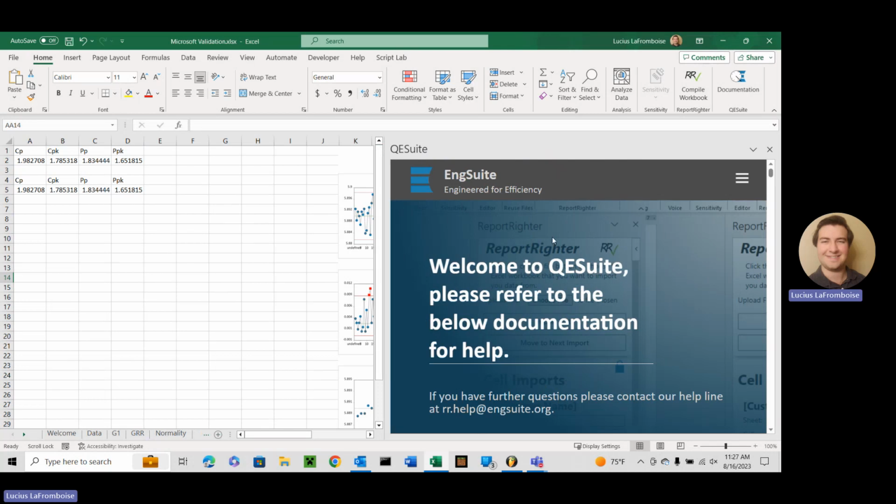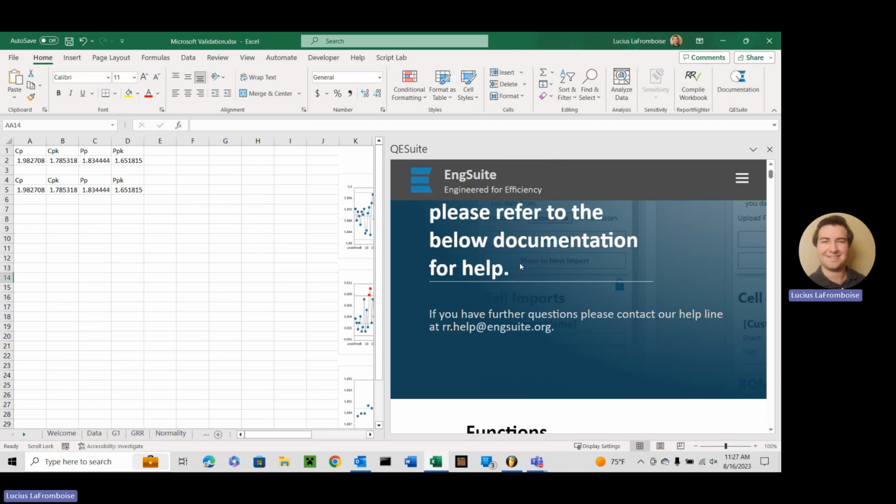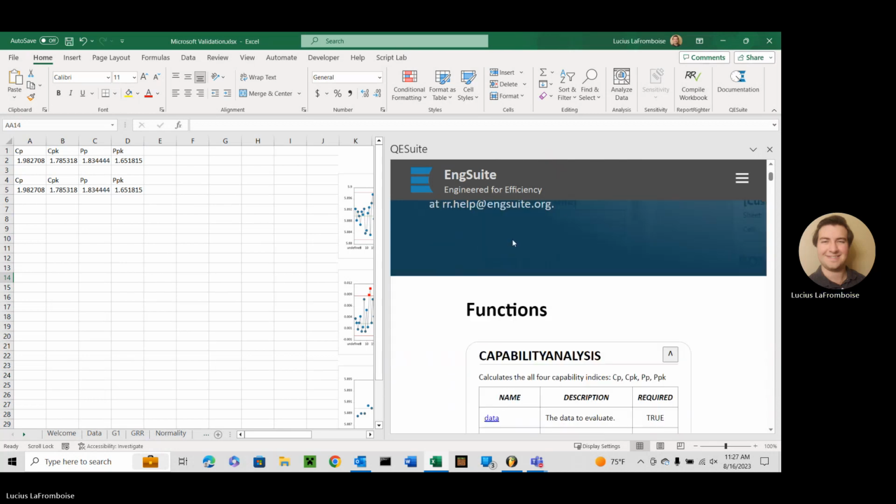Something to note is that this is the exact same web page if you were to go to the QESuite docs page on our website, engsuite.org/QESuite/help. Same exact page, okay? And we do that because we don't want there to ever be any question as to whether or not you are getting the most accurate and up-to-date information.